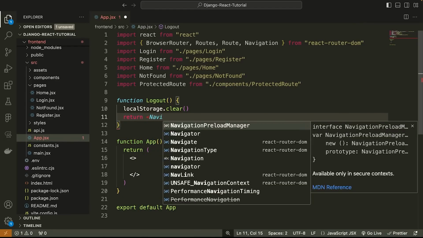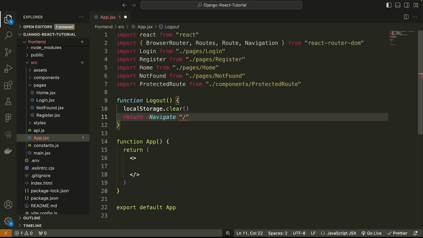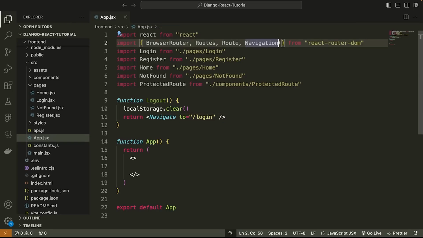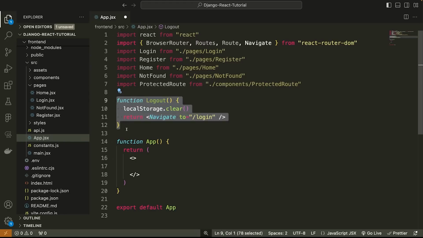So let's do this, and this is going to be "to". So let's write to equals /login. Okay. And Navigate, we need to import that. So do we have that imported? Sorry, this needs to be Navigate, not Navigation. Okay, so that is our logout function.